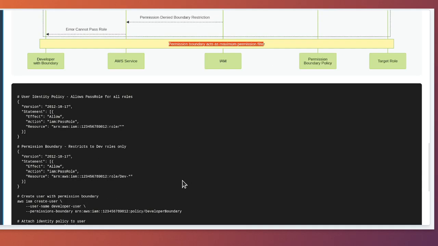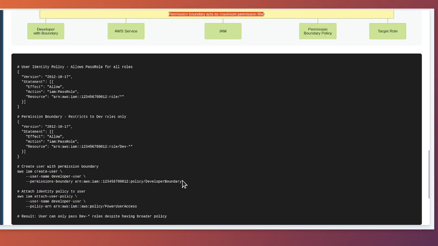Looking at the first code example on the slide, we see a user identity policy with PassRole permission. This policy has version set to 2012-10-17 and contains a statement array with a single statement. The effect is allow, action is IAM:PassRole, and resource uses a wildcard ARN: arn:aws:iam::account-number:role/*, which matches all roles in the account. This identity policy grants the user broad PassRole permissions for any role.